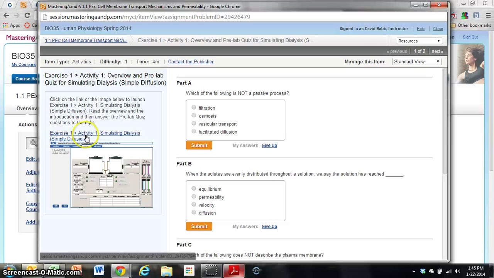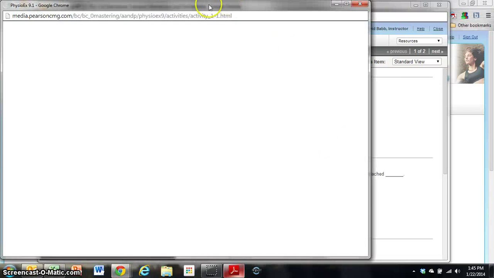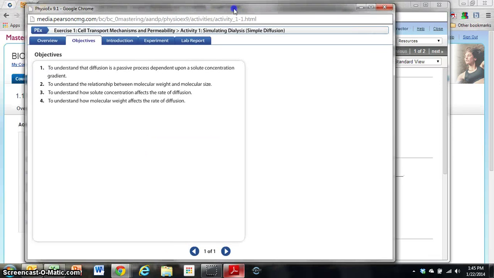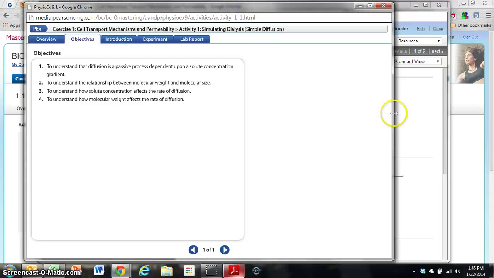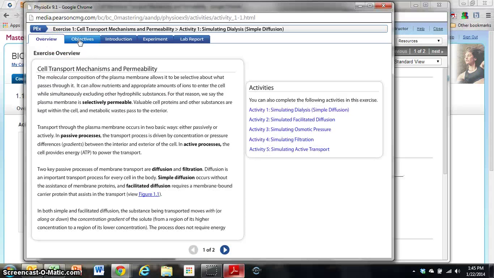Now, once you're ready to start doing the actual lab activity, click on this. It'll open another window. I know it opens all kinds of different windows. And it'll look like this. Why it jumps to the objectives first, I'm not sure. I don't know why it doesn't jump to the overview first, but that's just the way they designed it.